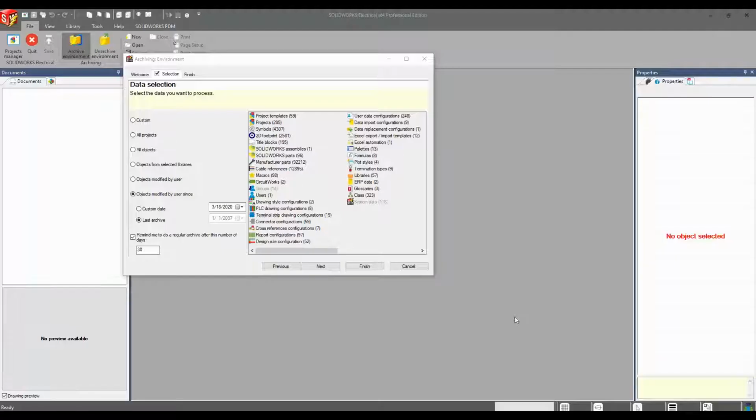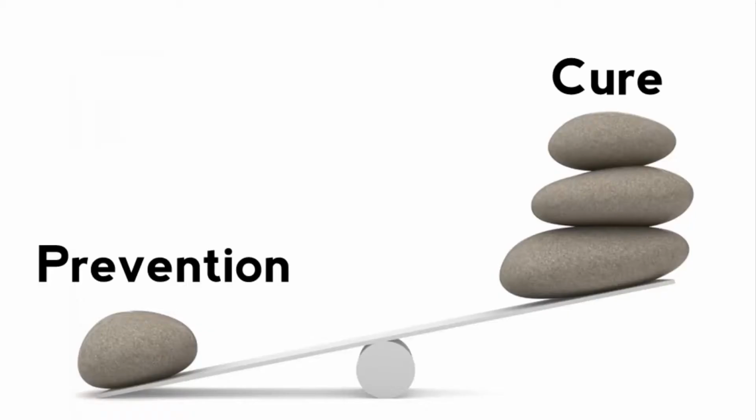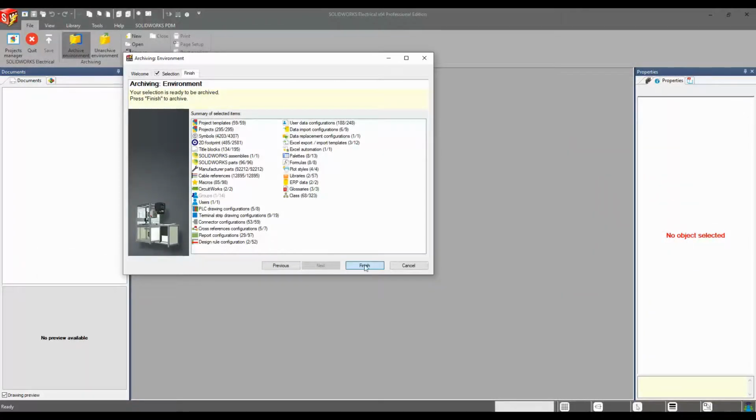With your options selected, it's time to hit finish and tackle some other duties or grab lunch while this process wraps up. Again, if you're doing an all-object archive, this could take a while. It's a small price to pay for the peace of mind knowing your electrical installation can be recovered quickly and easily.